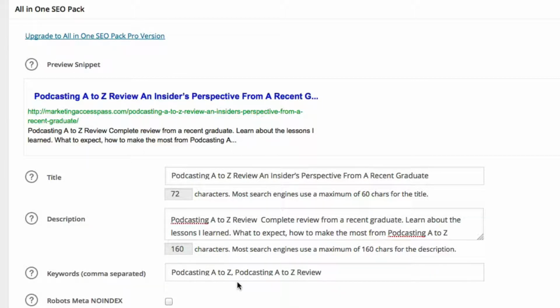Or there's some other plugins like Yoast SEO that also can give you this option as well. So go ahead and check that out, and I'll see you guys in the next video.